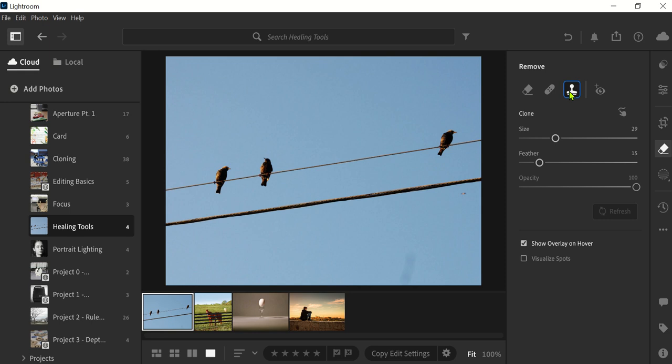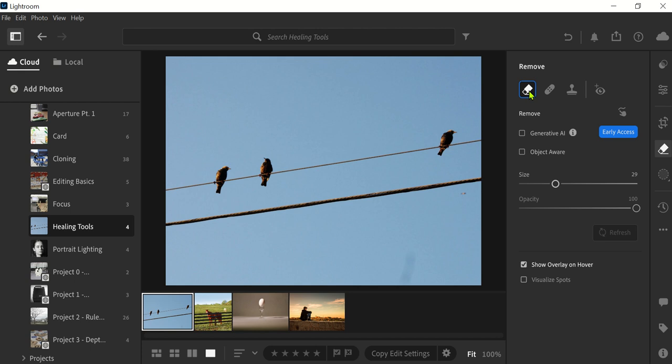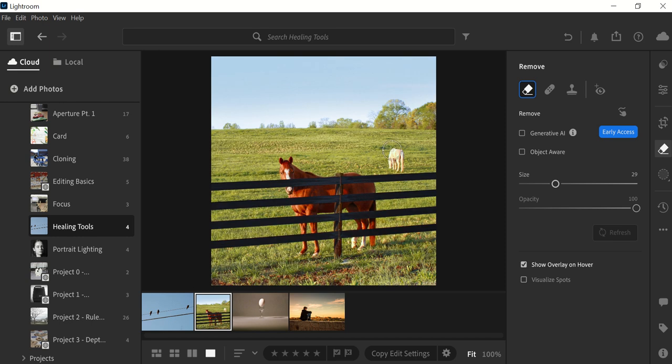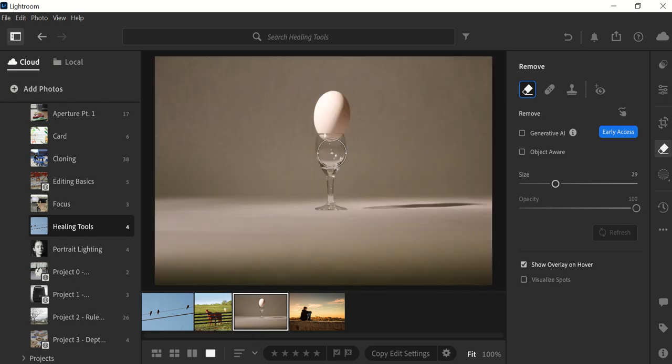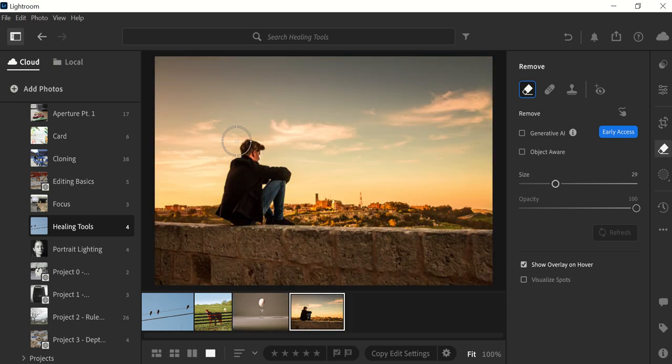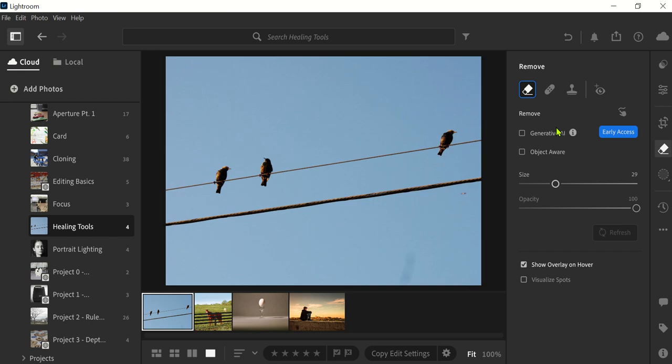Now all of these do different things, so I'm going to give you a quick overview on what each of them do, and then you're going to use whichever tools are best to remove the subjects from each of these photos. And when I say subjects, I mean all 3 birds, both of the horses, the glass, the egg, along with its shadow, as well as the man that's sitting along the brick wall. So let's go ahead and get started of just reviewing what each of these do.